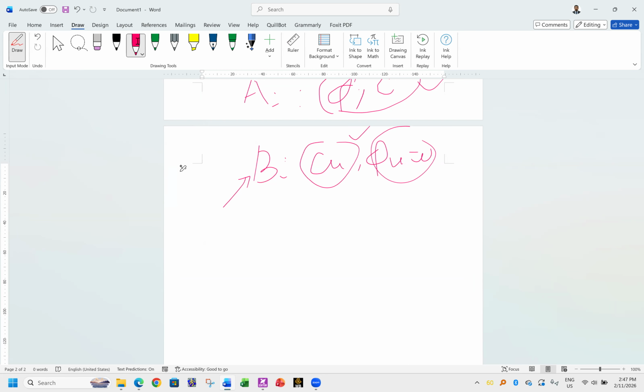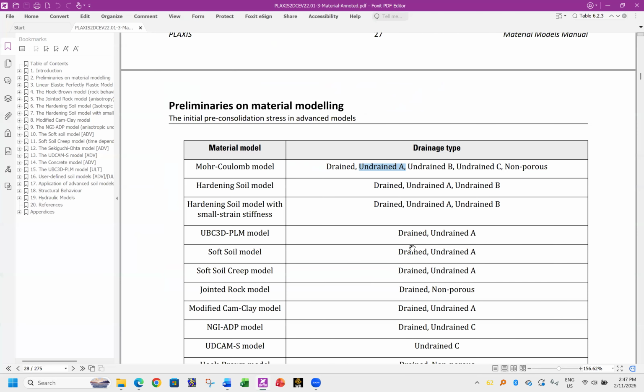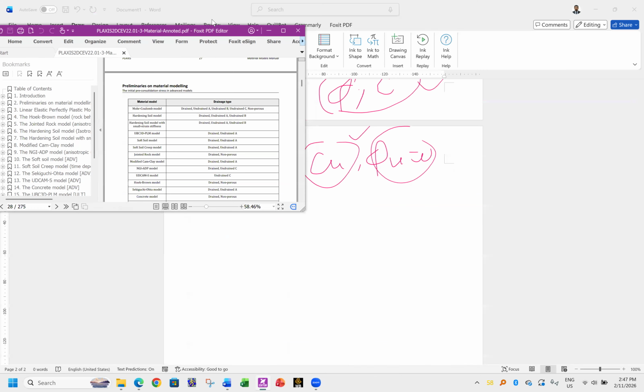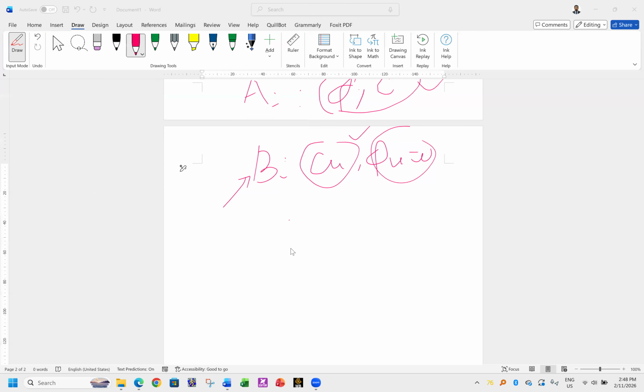So the Mohr-Coulomb model supports undrained B, and also undrained C. The hardening soil model, and the hardening soil model with small strain stiffness, also support undrained B. This model we will actually use for our case, but it's better to use the hardening soil model for sophisticated analysis. So I will delete this one.